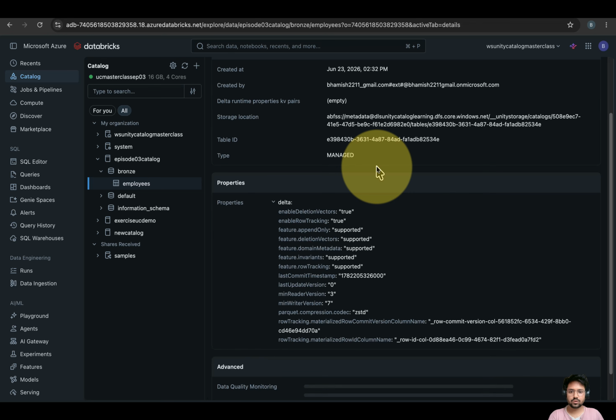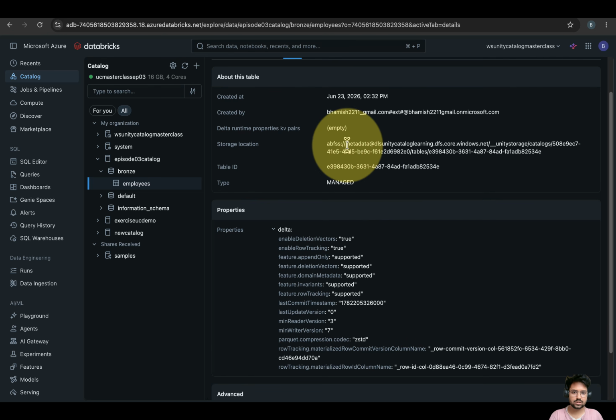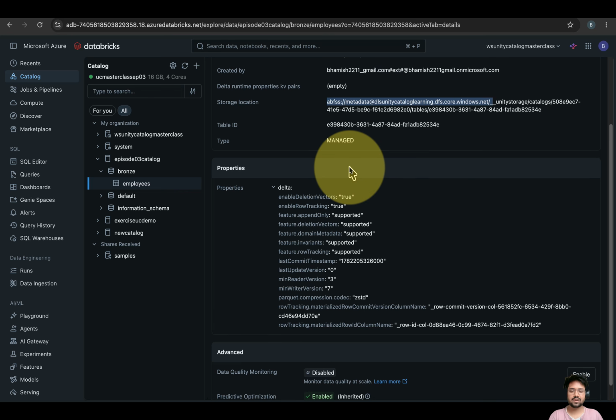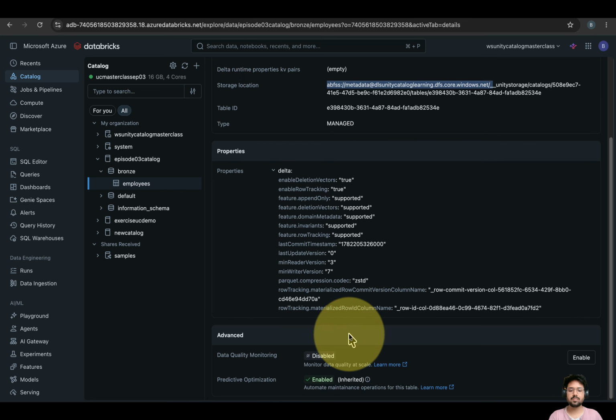And if I show you the details of this, it goes into this metadata, right? This is the location that we have provided to our catalog. It didn't go to the metastore location, right? In the previous episode, we saw that when we create a catalog, if we don't provide the location, it inherits the location from the metastore itself.